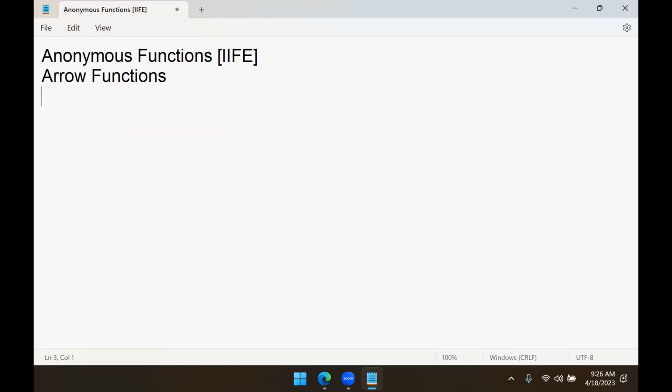So what is the purpose of anonymous functions? Where are anonymous functions used? Callbacks. Anonymous functions are used in callbacks. And what is the arrow function concept? Arrow functions are used for writing a function in a shorthand technique. You can write a function in a shorthand technique by using an arrow.